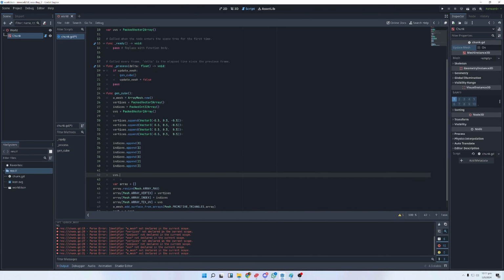And the final thing is the UVs. Same thing, UVs.append, and we need 4 of these. These are Vector2s. For now, we're just going to go 0, 0, so that's like the top left of the image. Then 1, 0, then 1, 1, and then finally 0, 1. I think that's right. I'll have to check that one to be sure.